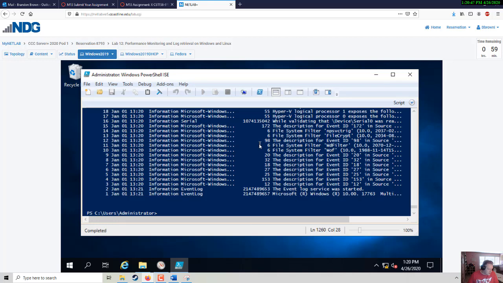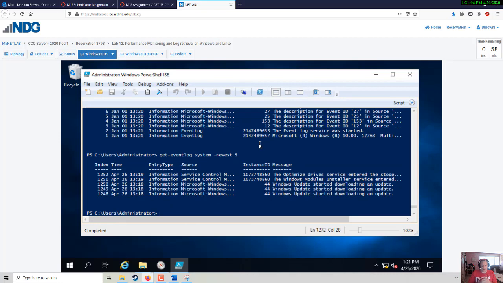All right. Next step, let's do the get log system. You can do it just by the newest events in the event log. So you can up arrow, space, dash newest, space, and however many event logs you want. So in the example, we do 5. Boom. It just gives you the last 5 events that happened.